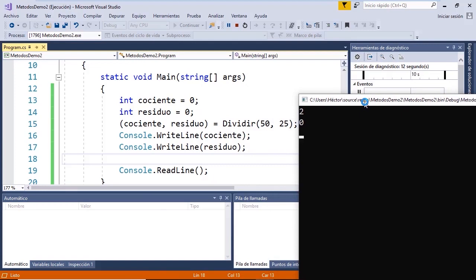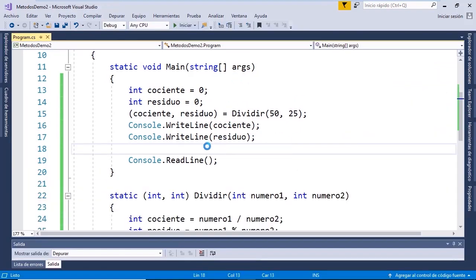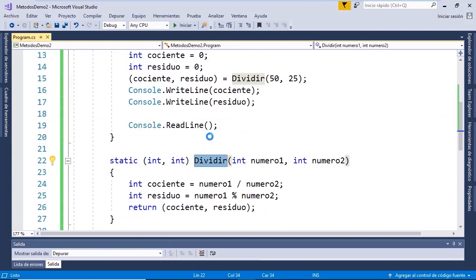If you notice, the console is displaying 2, which is the value of the quotient, and 0, which is the value of the remainder. This means that we're recovering the values returned by this divide method. Let's see the second way to carry out this retrieval of information.